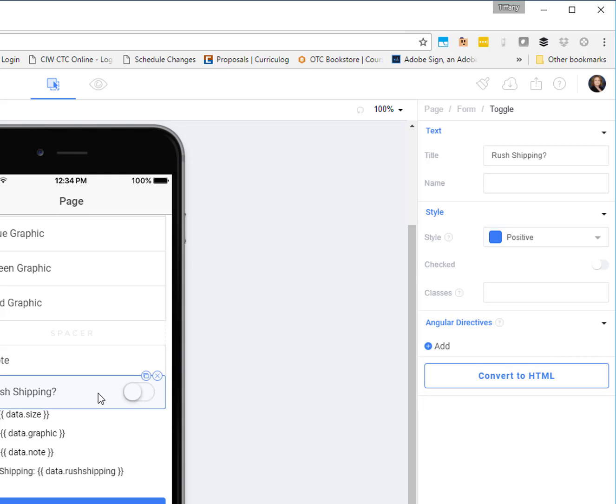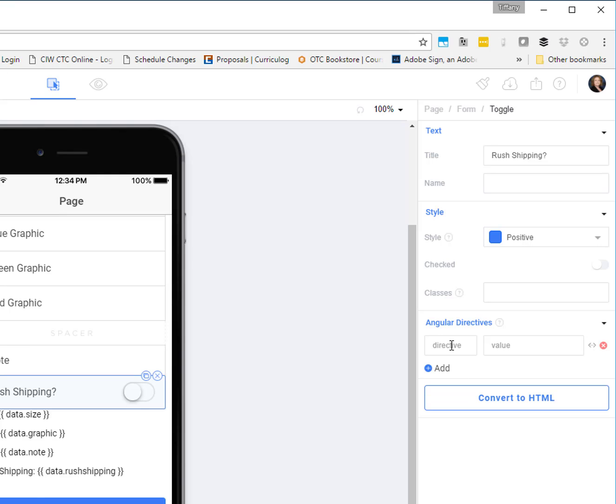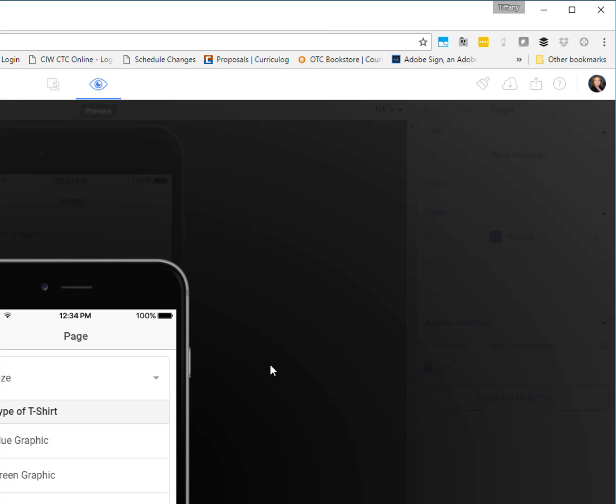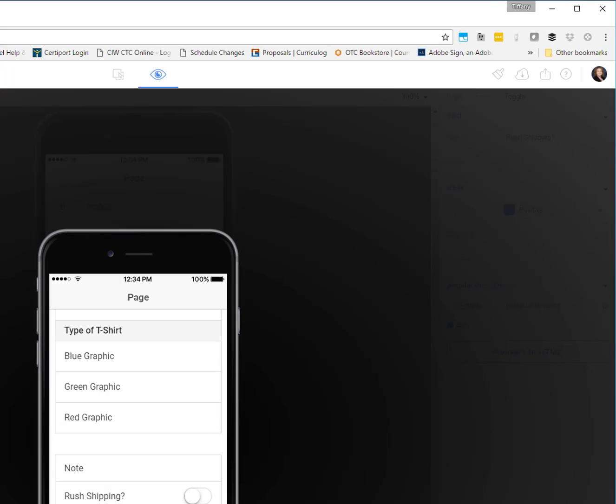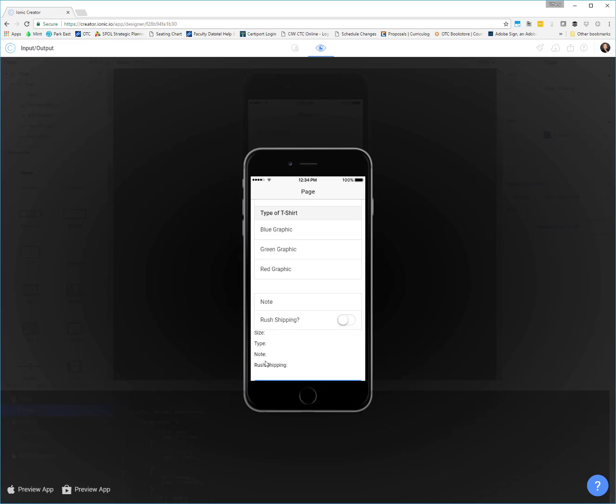And same thing for our toggle, our rush shipping. So this is going to be ng-model data dot, and we can see down here I named it rushShipping, like all one word. So that's what I'm going to put here. So we can go ahead and preview and make sure that each one of our items is being pre-filled in down here in this box. So basically just checking to make sure that our data is being set.